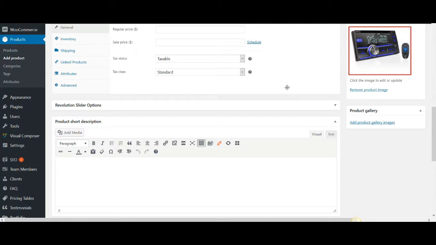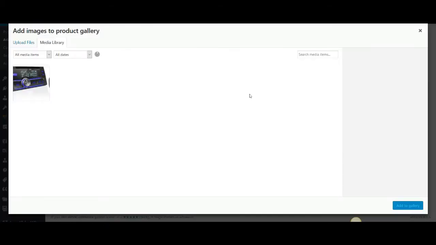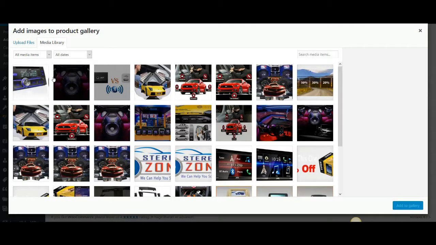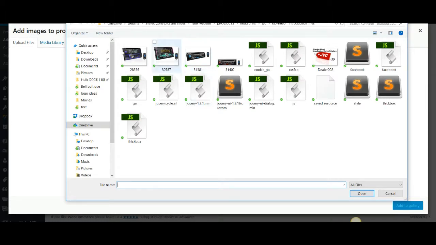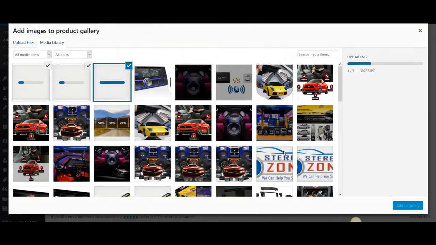So as you can see right under that, you see product gallery, right? And this is where you're going to add other pictures of the same product, right? So if you have another view of the radio from the back, or if you have couches or whatever that product is, if you want to show different views of it, this is where you would select other pictures for it, right? So if I don't have the pictures uploaded, again, I would go to upload files, select files, and then I would search for the images. So let's say I go ahead and select all of those, click open.